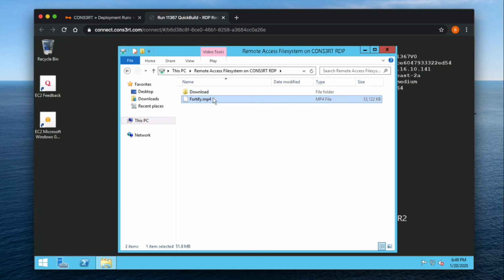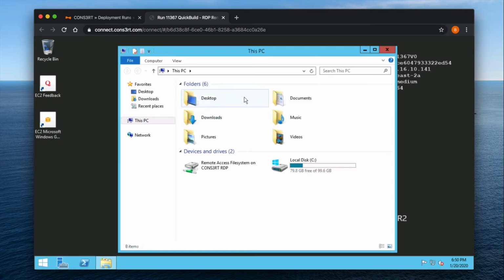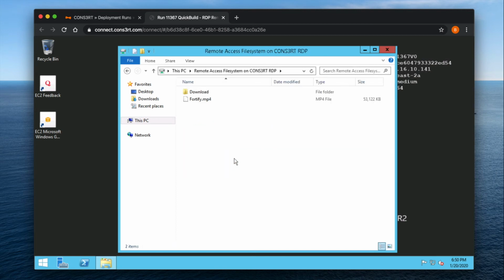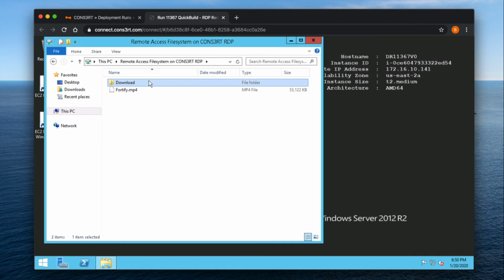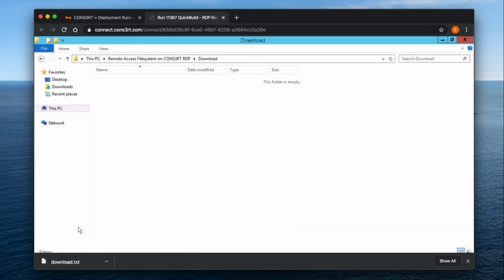Now let's say you want to download something from your virtual host to your local machine, say a text document. Select that document. Once again, open Remote Access File System on CONS3RT. Select the download folder and then drag your file into download and it will appear in the downloads on your local machine.